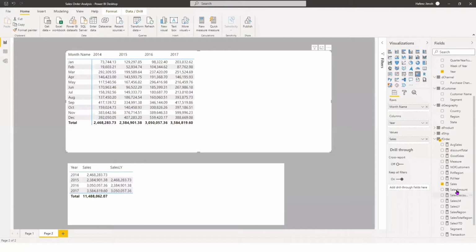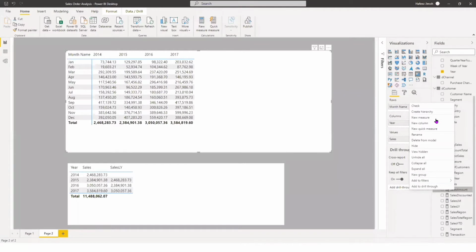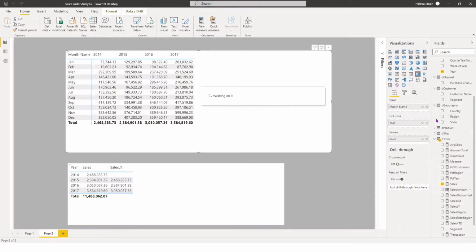Question 3 is asking us to find the sales made in the same period last year. So for example, we want to compare sales in January this year to January the previous year. So what I do is come over here and create a new measure. As we all know, what do we start with? We use our almighty function, which is called Calculate.